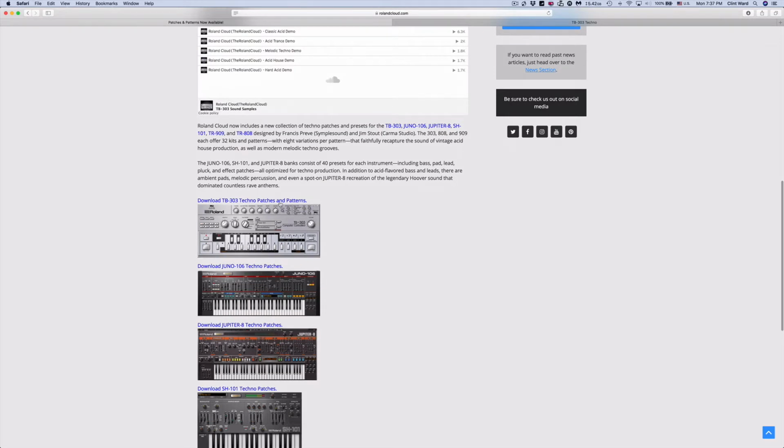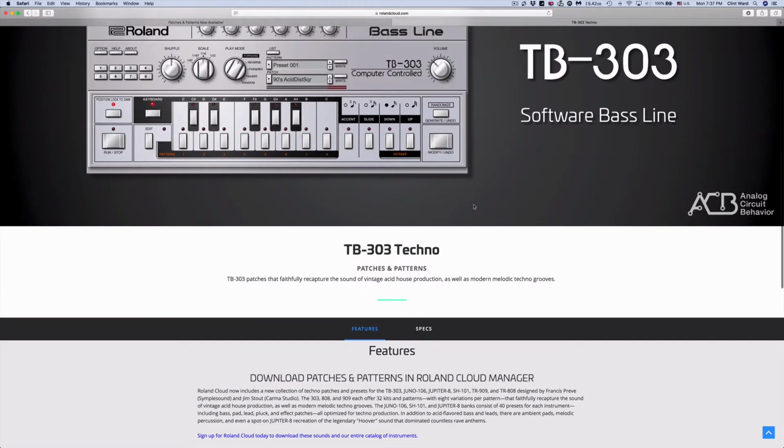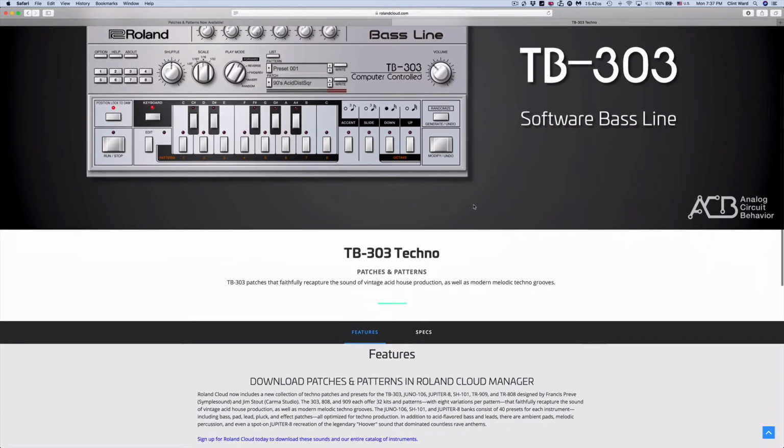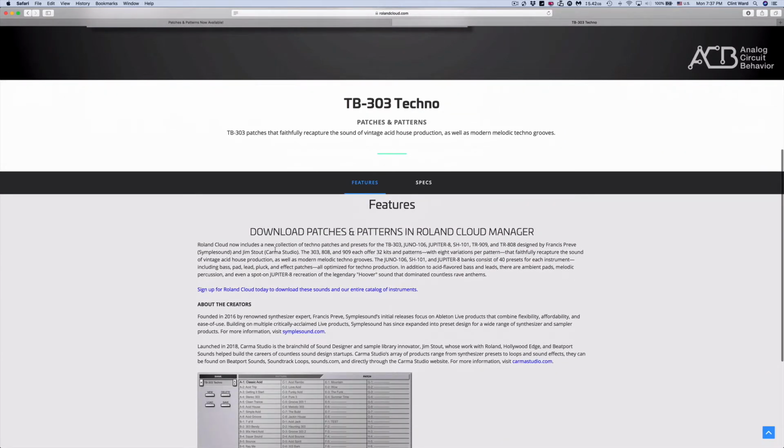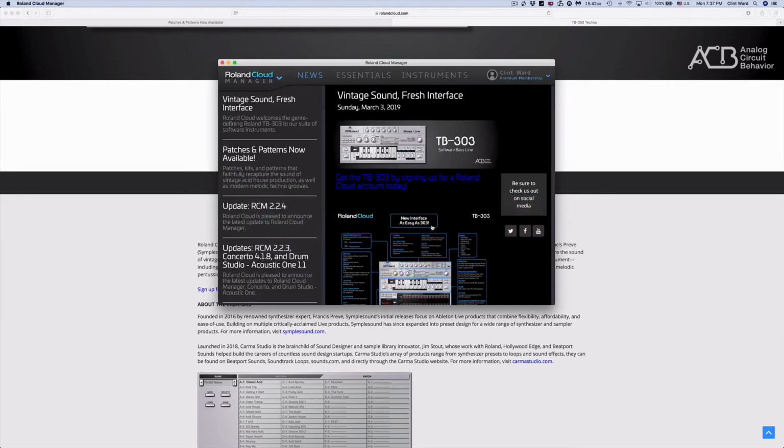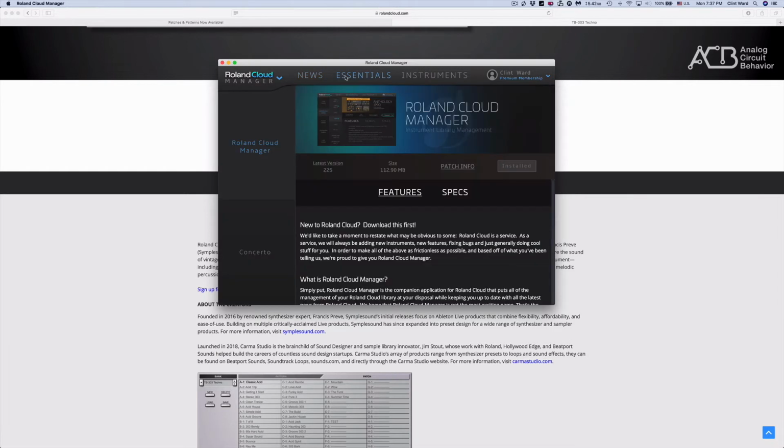As you go down here, each of the instruments is listed with a link button. Click on the link button, and it'll open up a little landing page for that instrument. You'll notice here that we specify that to download these patches and patterns, you have to open up the Roland Cloud Manager.